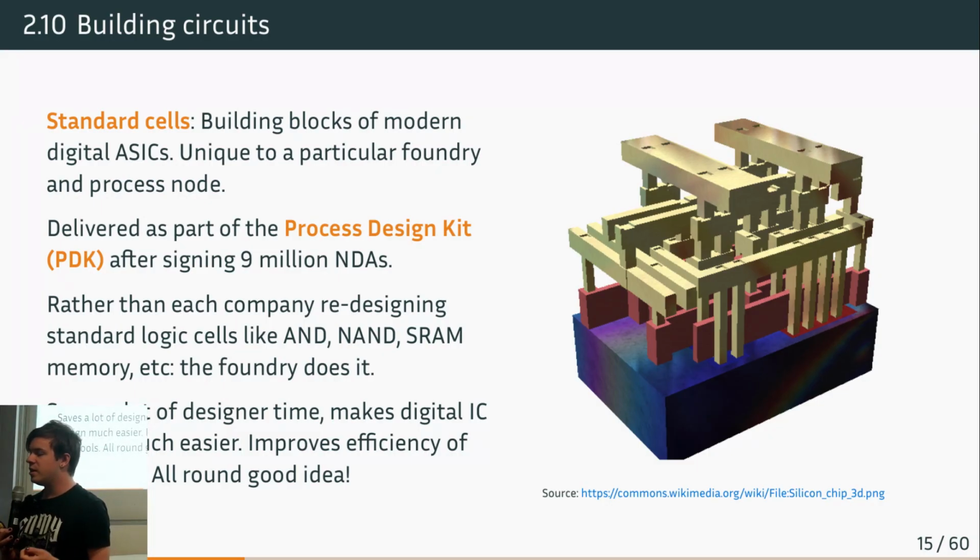They're typically delivered as part of what's known as a process design kit, usually after signing about 9 million NDAs. Rather than each company redesigning standard logic cells from scratch, like your AND or NAND or SRAM, the foundry will do it for you, which is much more efficient. And it's even more efficient for the place and route tools, and it saves a lot of designer time, and it generally makes these devices a lot easier to design and manufacture nowadays.